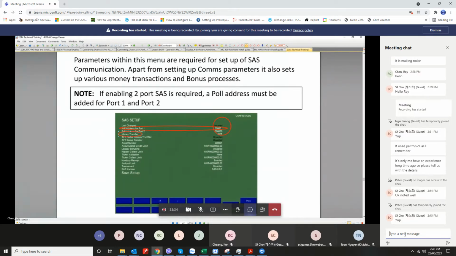The money transfer, you can disable or enable. We have few options. The first one is EFT. The second one is AFT or none. I mean disable. Based on your casino setting. For example, if you have promotion credit or something, the credit is from the system, you need to enable this port.